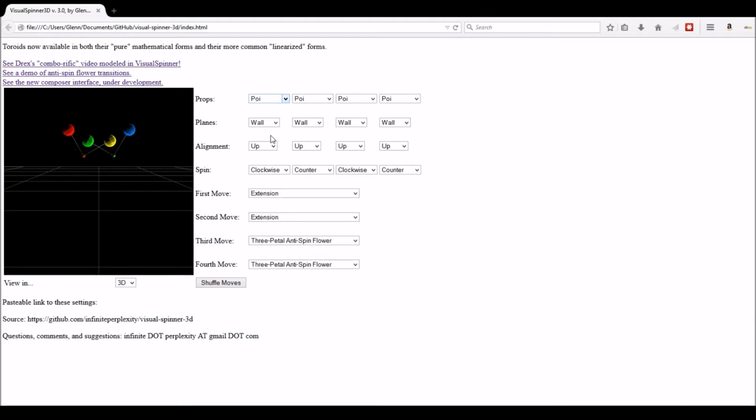So let's say we want to see the same move but with mini hoops. This is how we do that. You can make it atomic, so that it's going on in the wheel and the floor plane. It'll switch just as soon as it gets back to the starting position.